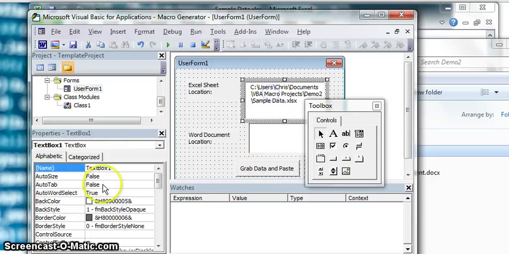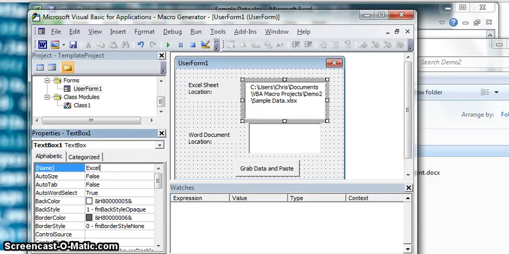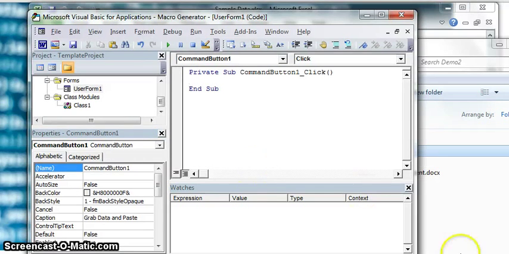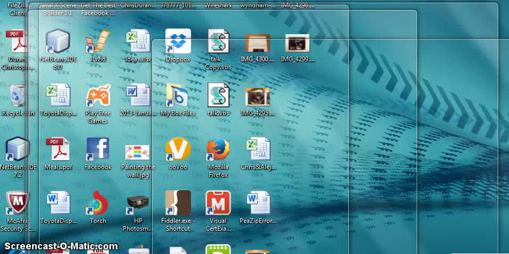Now that we have that, let me rename this text box the Excel text box. I'm going to rename this one the Word text box. Double click on grab data and paste. And now we're ready to start coding.